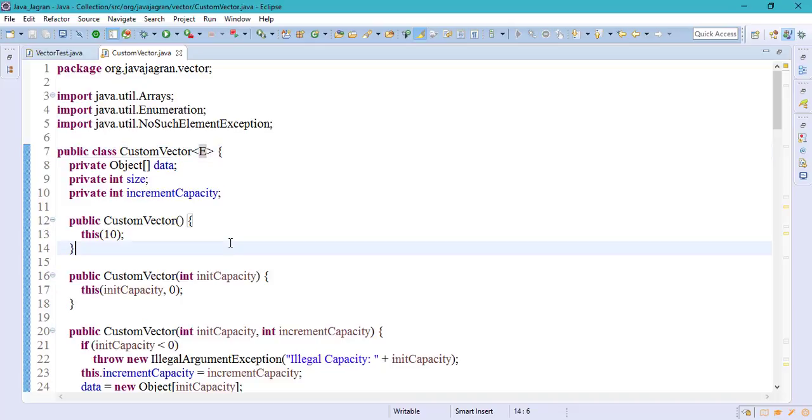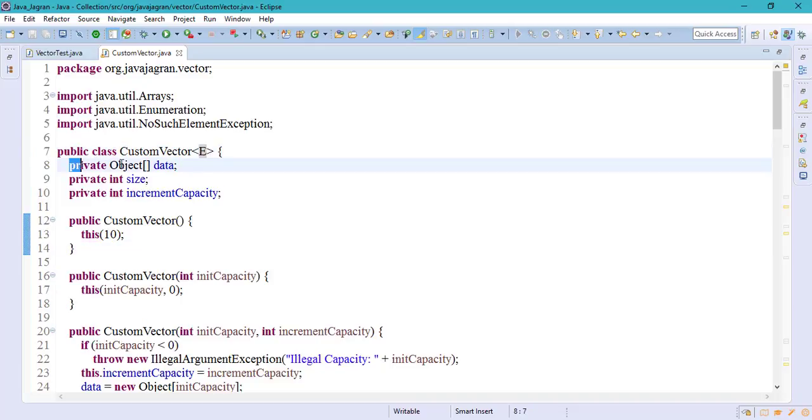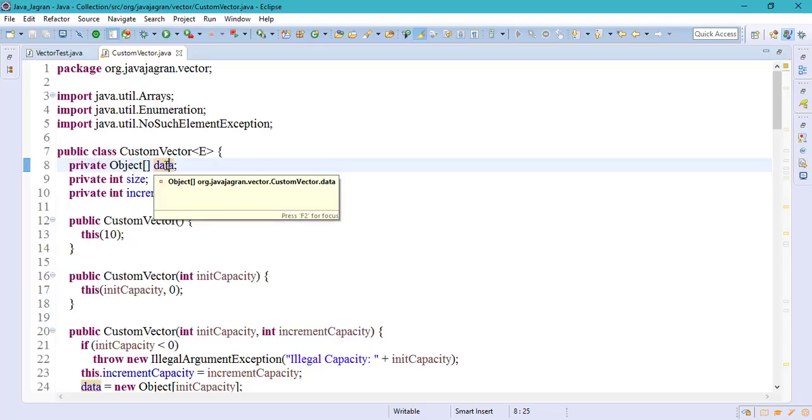So let's start. What I did is I created one private variable, an object array, so we can store all the data internally. As in the previous video I told you, the vector internally stores all the data in the form of an object array only. So this is the variable I created, one object array. In that I will store whatever data comes in.